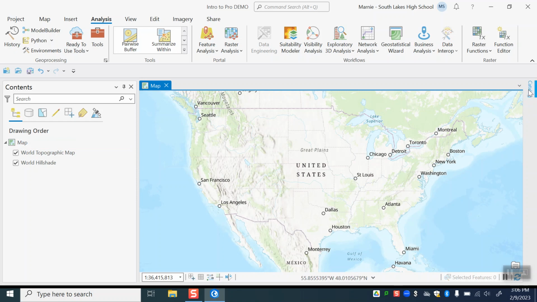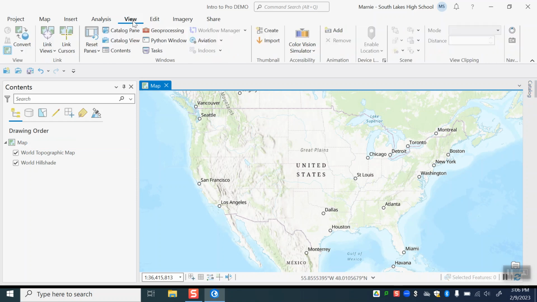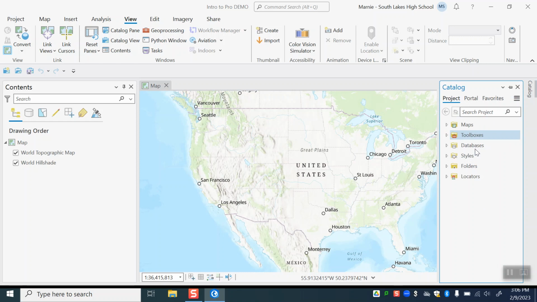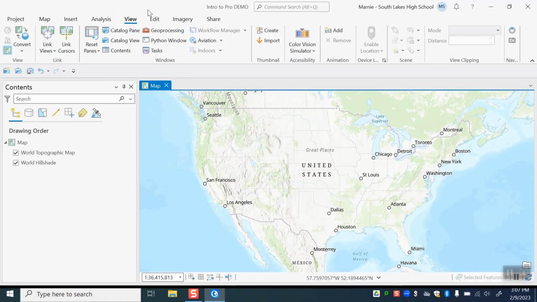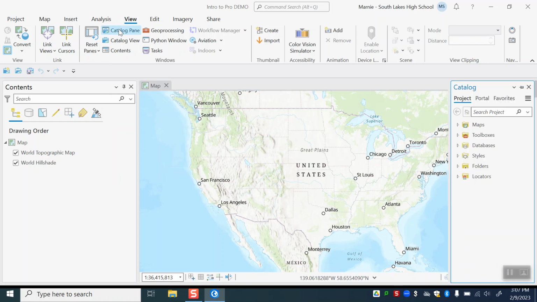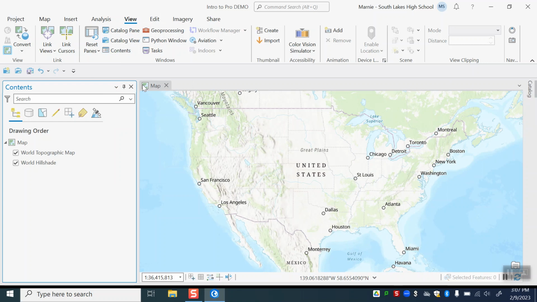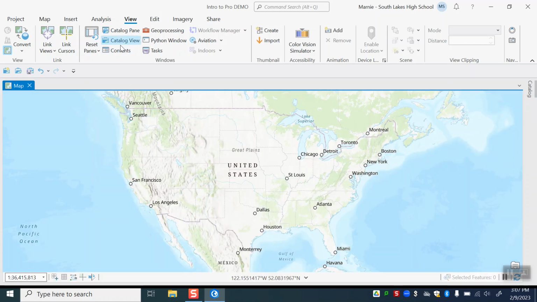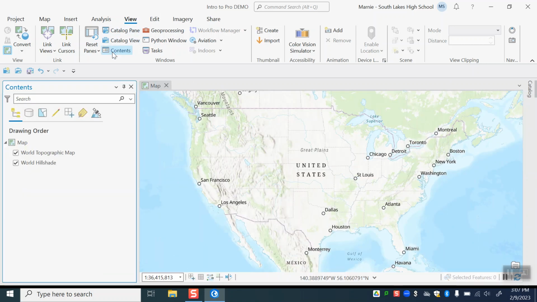Your catalog pane over here, let's see, view. If you need to find your catalog pane, I have it pinned over here so I can open it, and that's where all my data is going to be. But you can also come up to view and open the catalog pane if I'm looking for the data I want to bring over. And here's your contents panel too. If I end up closing my contents panel, I can go into view and see my contents panel as well.